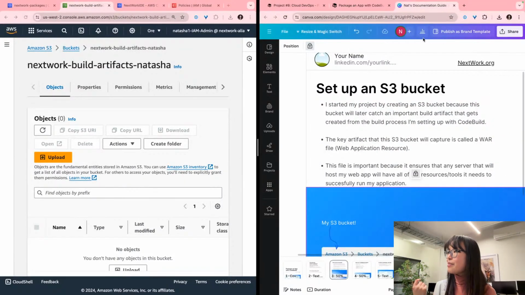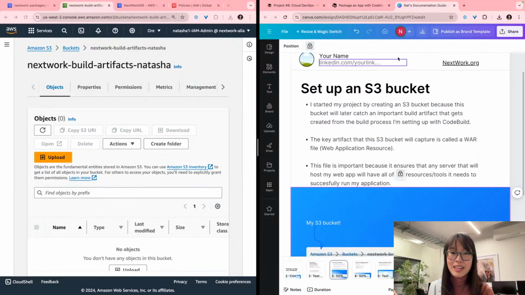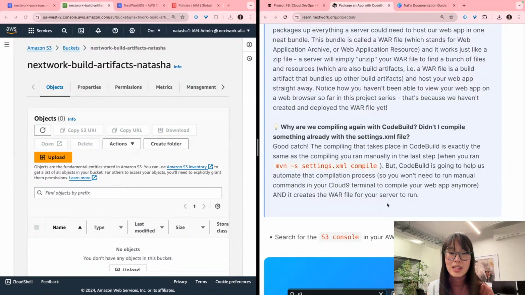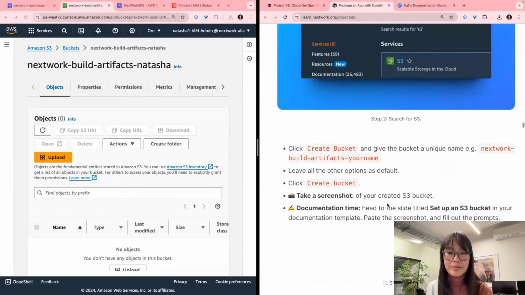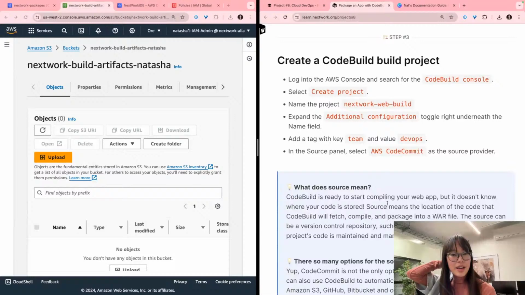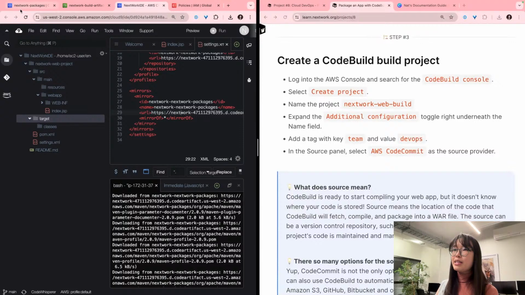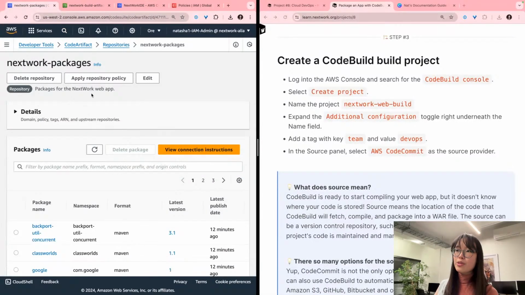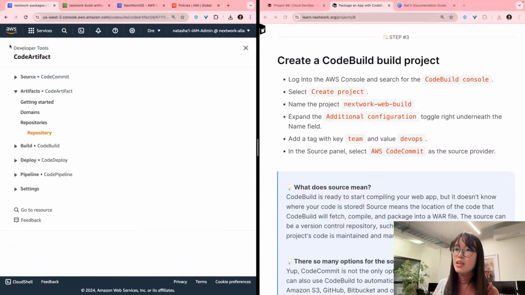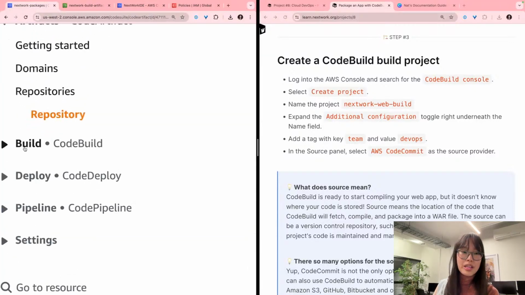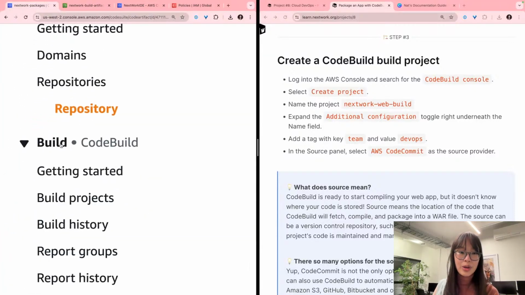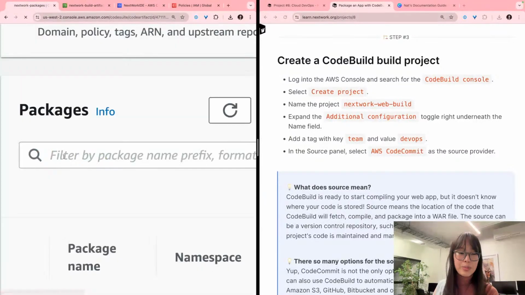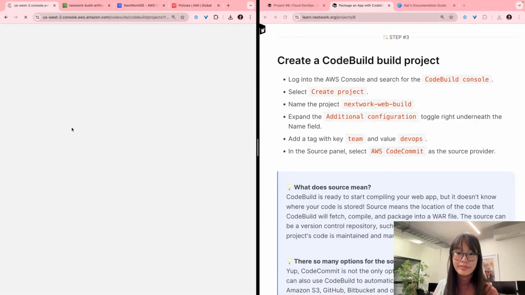Okay, so I've just written my documentation for this, and I'm ready for the next step. So let's check out the next step now. And it is to create our build project. So let's find the CodeBuild console. If you still have your CodeArtifact tab open, you can just find CodeBuild in the sidebar as well, and you can click on build projects to get started.